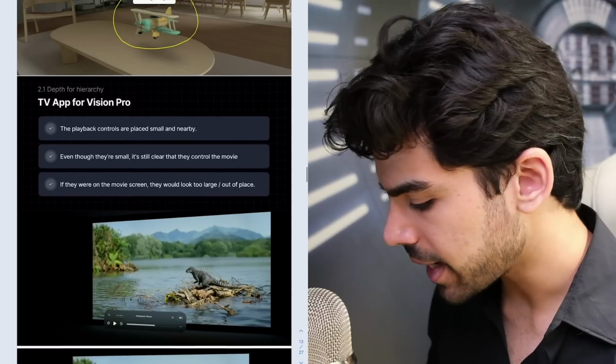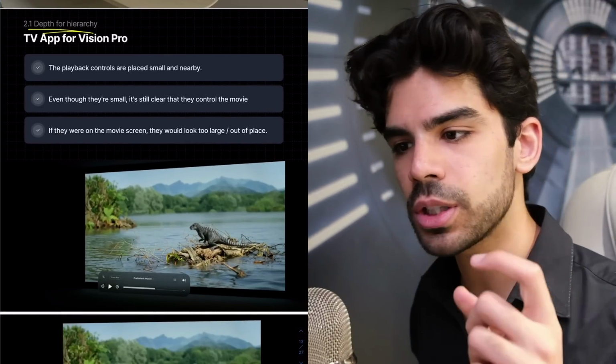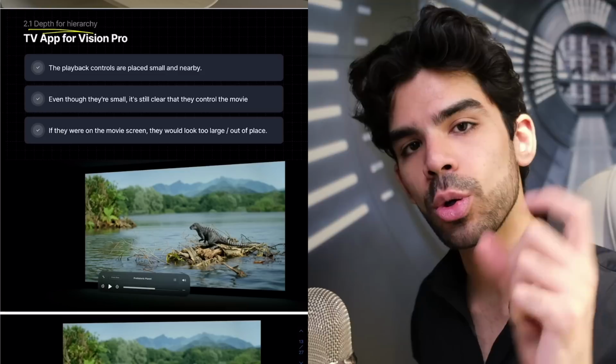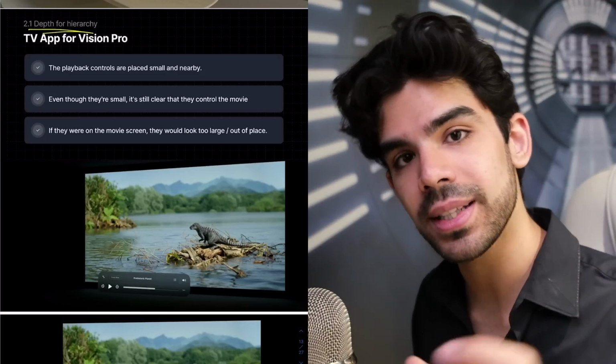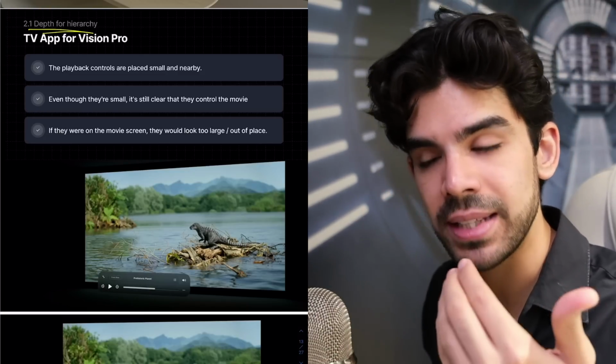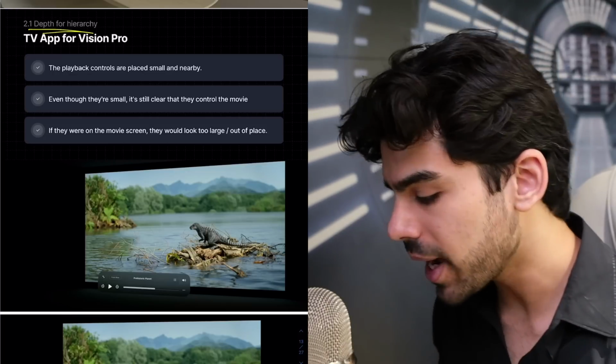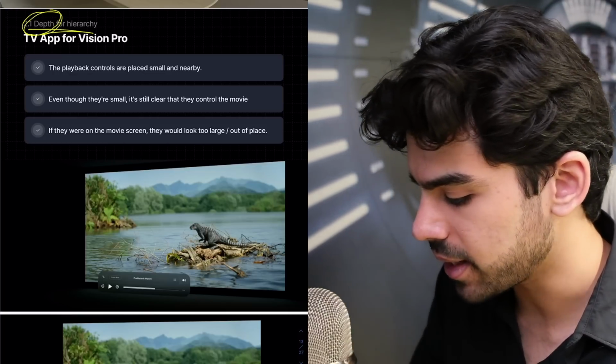Now let's understand how you can use depth to create hierarchy, because depth is not just about creating dimension, it is also a tool to create both focus and hierarchy. So anything that is close to you might get more focus, anything that is very, very far from you might not invite interaction, right? So hierarchy is actually generated using depth.